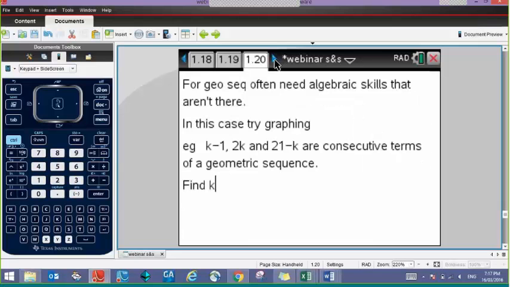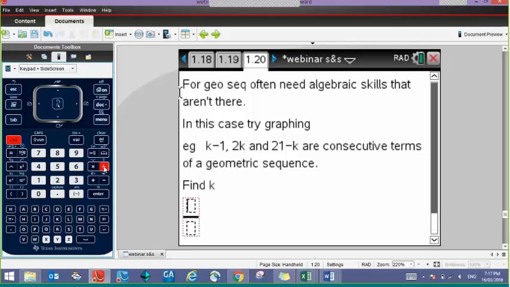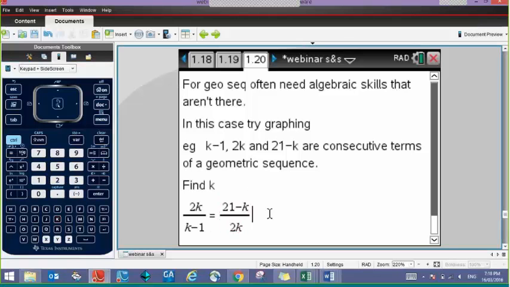Another problem that you might have for geometric sequences is that you often need algebraic skills that aren't there. Teaching students, I know that they don't. So a situation like this, k minus 1, 2k, and 21 minus k are consecutive terms of a geometric sequence. Find k. So to do that, I would need a fraction and fill that up. So 2k on the top, and on the bottom is k minus 1, because it's the second term divided by the first term. Move that over, equals, and then put in another fraction. So that's what I'm looking for. So the third term now, 21 minus k, and on the bottom you would have 2k, and that's all I need. So if they can get to that point, then that's fine.